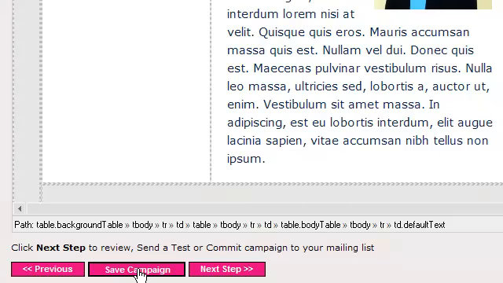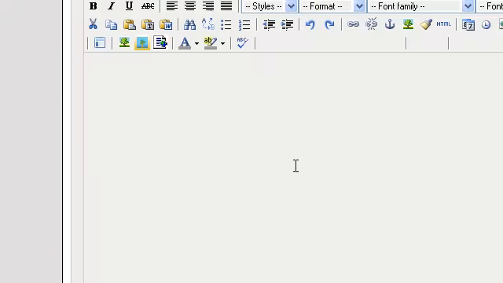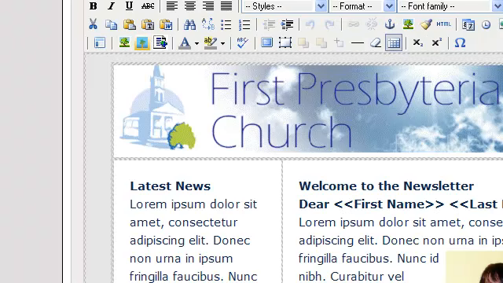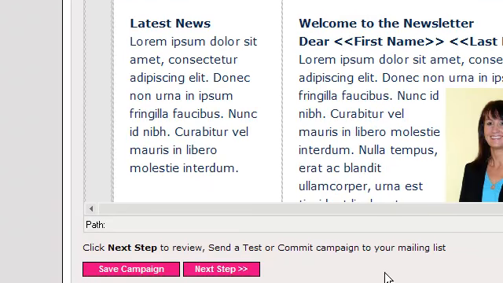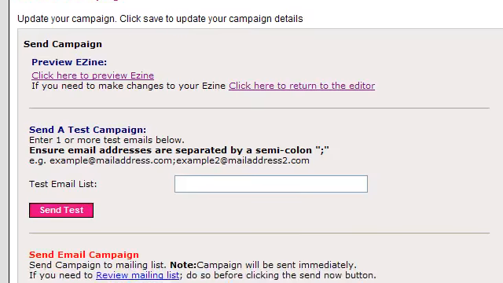It's important to save the campaign. We'll do that at this point now. It lets you know that you've successfully updated the campaign. Then we can proceed to the next step in the process, which is where you can preview the e-Zine that you're about to send. You can return to the editor again. You can send a test email just to make sure it looks exactly as you'd like it to look.